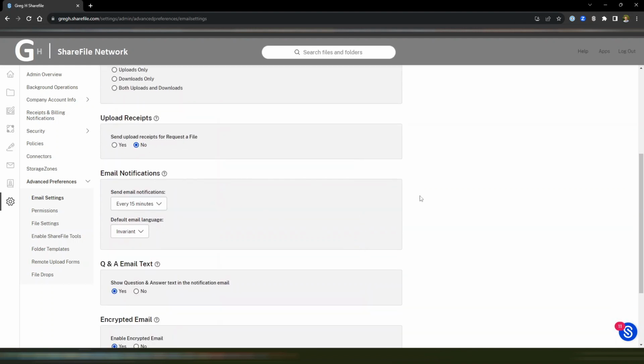Email notifications, this is a blanket for the account. You can set an email notification cadence. Right now, every 15 minutes is mine. You can change that to once a day, every hour, twice a day, or real time, depending on how you'd like those notifications to go out.